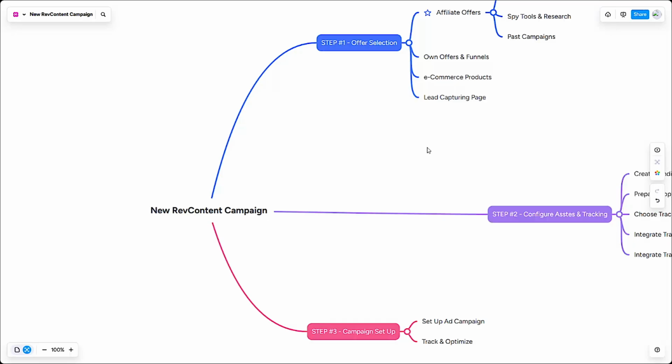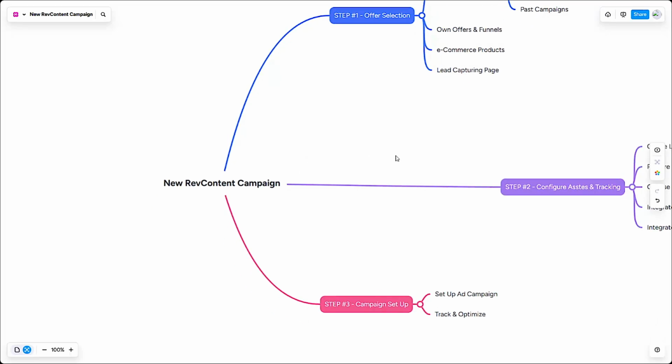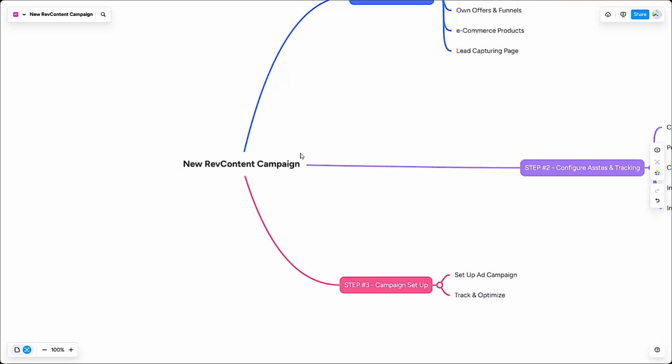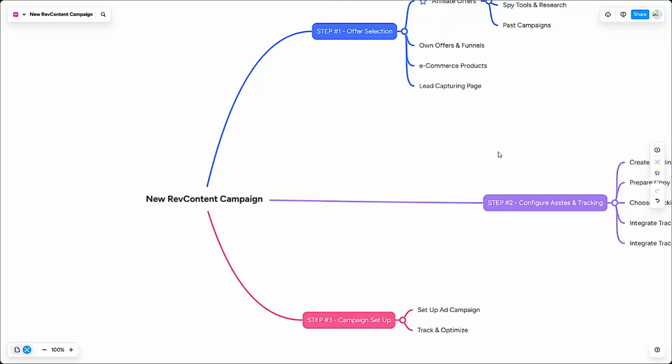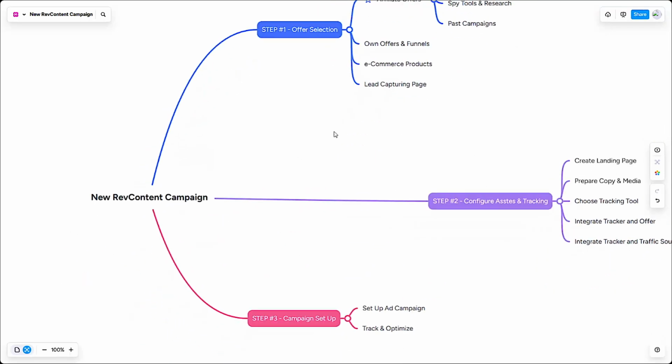I think that this can help you understand how things tie together. All right, so with that being said, I'm starting with this scheme here where I'll explain the steps that we will go through, and then we will go through these steps. The goal here is that we set up a new Rev Content campaign, which we will accomplish by the end of this video. And we're going to do this in 3 steps.